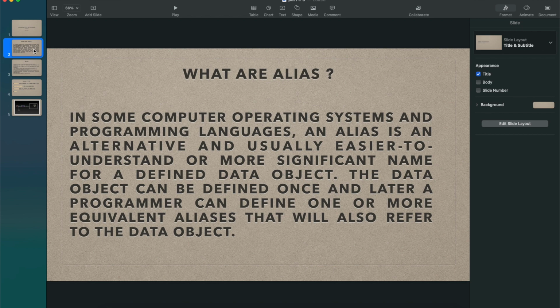But if we want to understand it in simple words, in some computer operating systems and programming languages, an alias is an alternative and usually easier to understand or more significant name for a defined data object. So the data object can be defined once, and later a programmer can define one or more equivalent aliases that will also refer to the data object. Now, no need to get nervous, I'll definitely explain this.